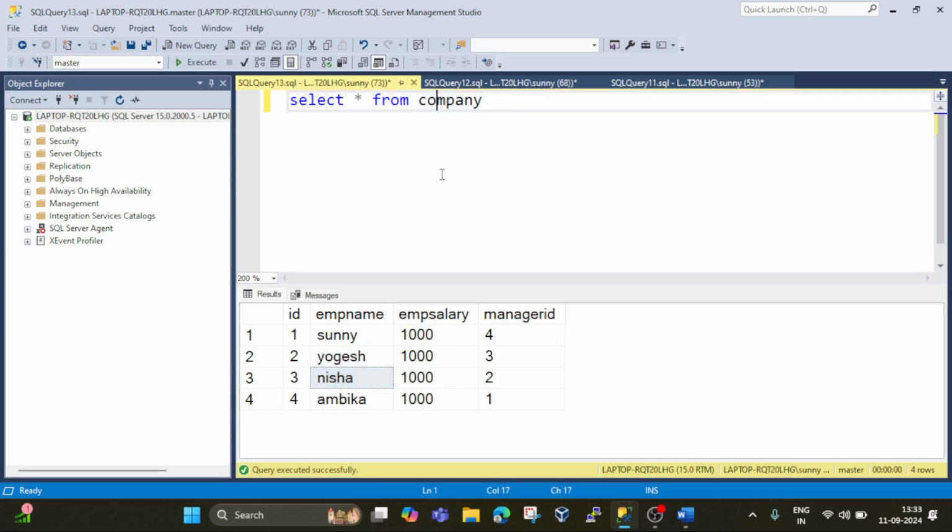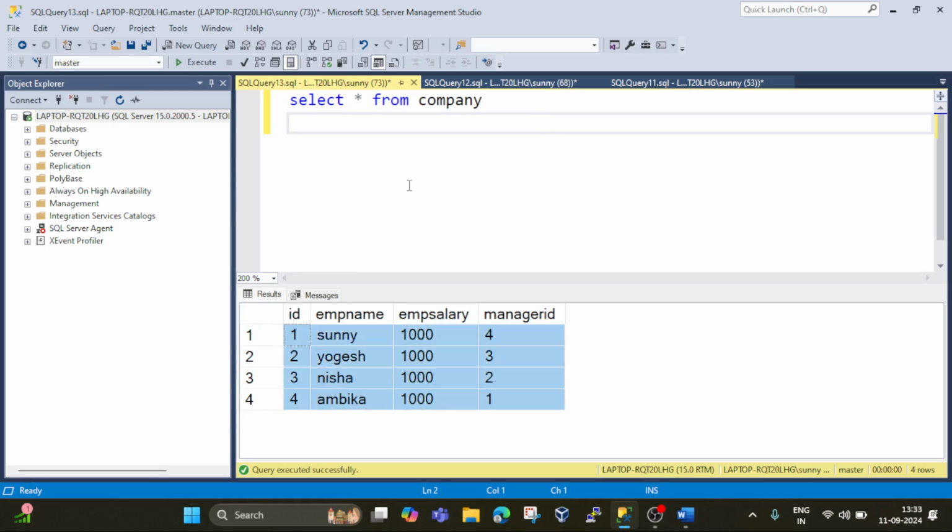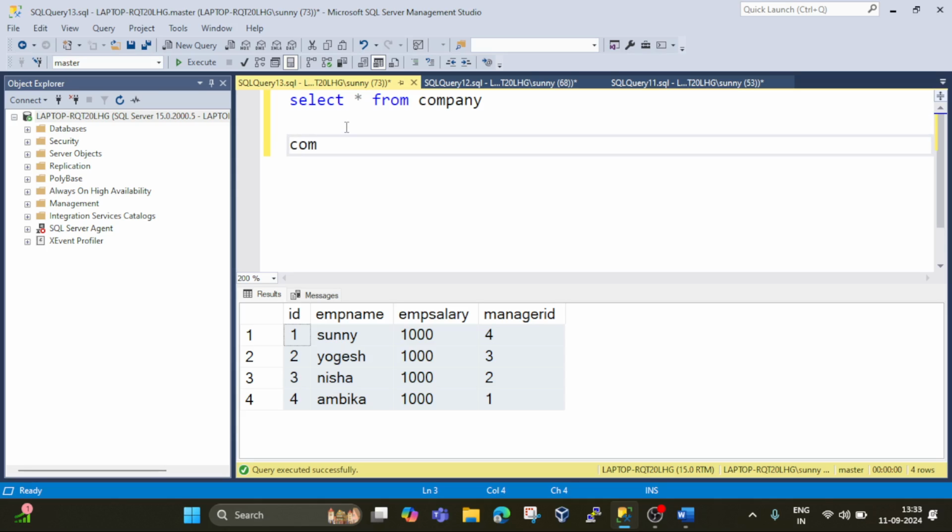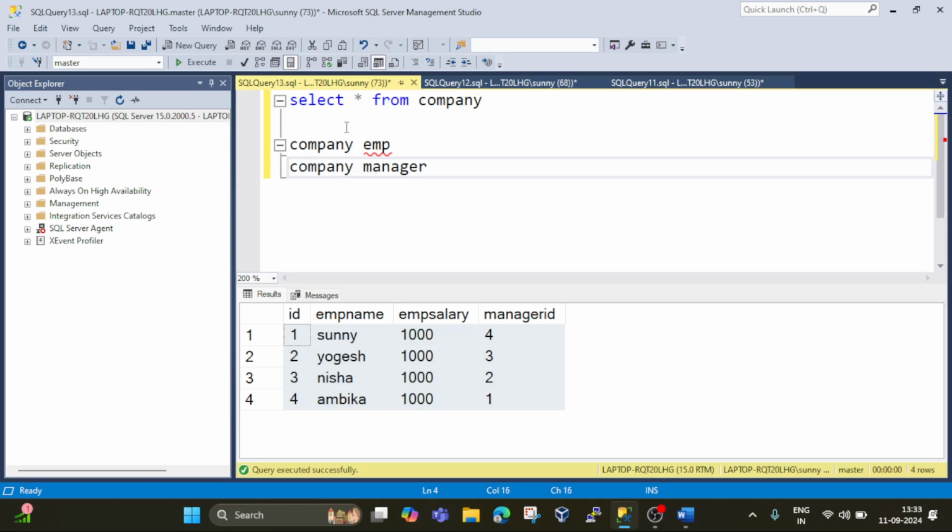So to achieve this, what we will do here is divide the same table, which is company, into two parts so that we can use self-join. So let's see how. The table name is company. The first part we will divide this. I am writing this so that you can understand it in a better way. The second part will be manager. Now let's write down the syntax, or you can say a query.